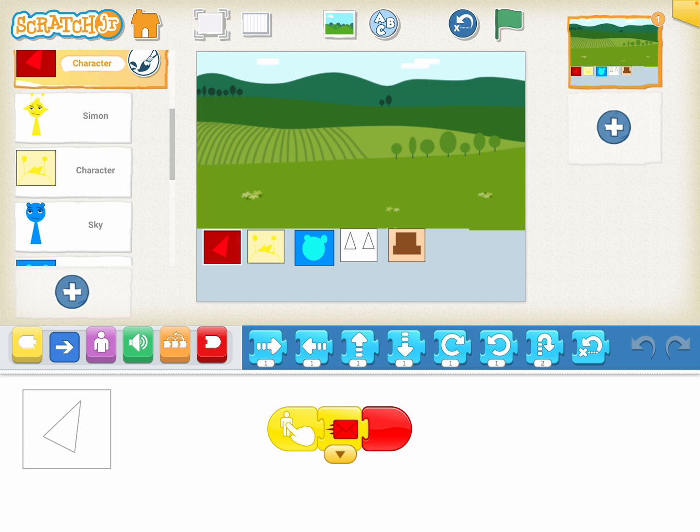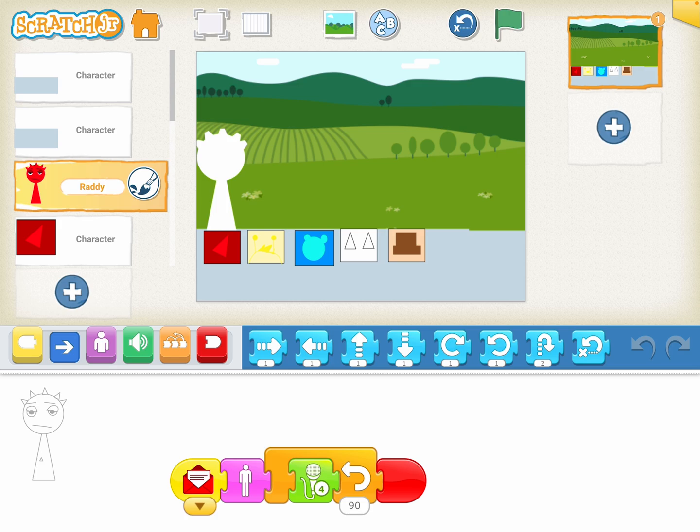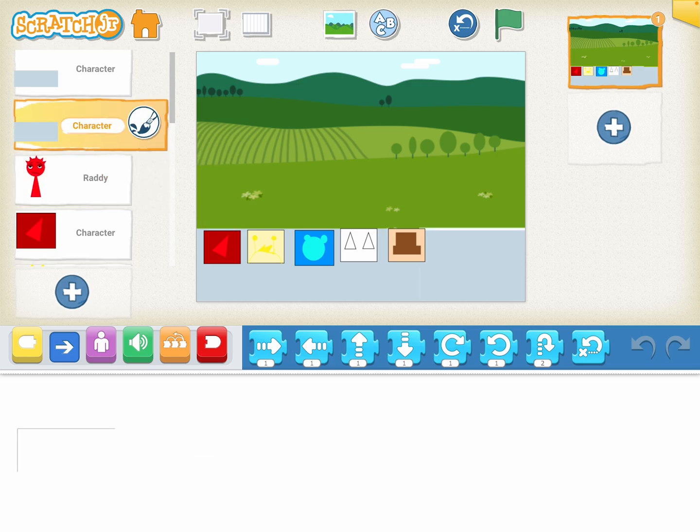So basically, here's how the buttons work, and here's how the characters work. This is just a blinker. I did not want to make scary mode.